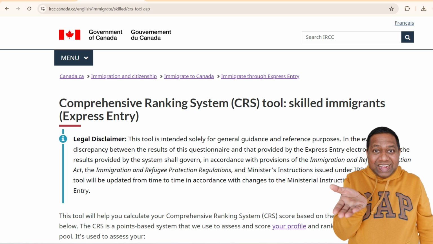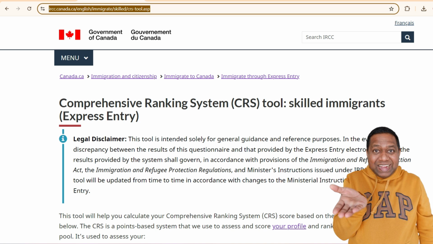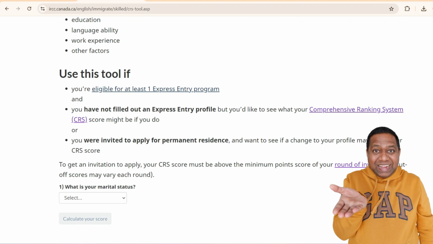Friends, this is the CRS tool, which is free, and you can find this on the government website. The link will be there in the description. So once you come to this tool, as a Canadian Experience Class person, you'll be able to see what your score is going to be.